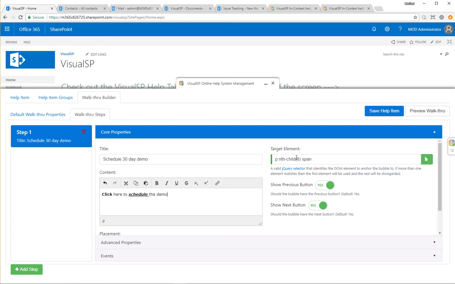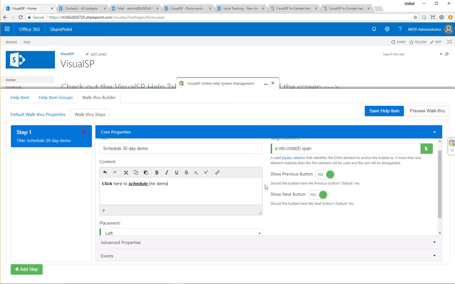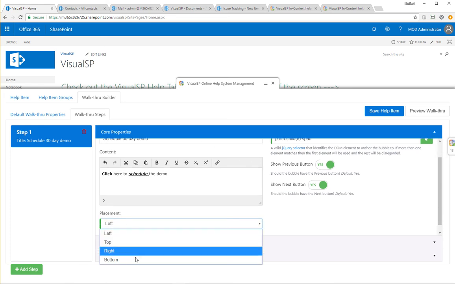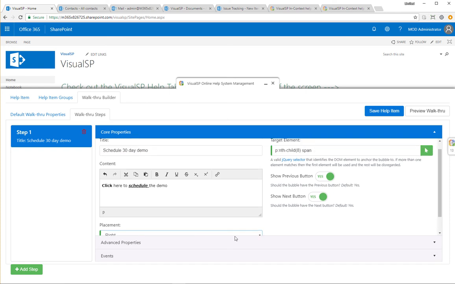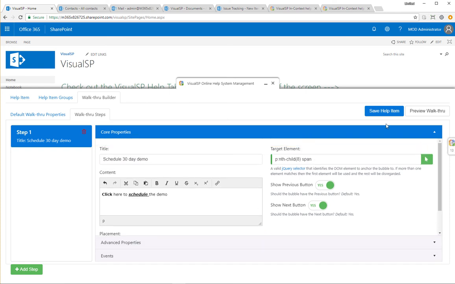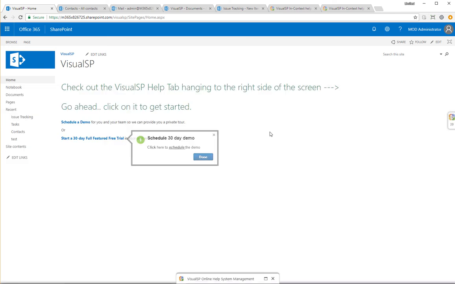Okay, so all I've done so far: target element, title, content, and I'll also use the placement to say, you know what, show the bubble on the right. That's it. There's many other advanced properties, but I'll just do this so far. Click on preview, and that's it. Very simple to make these bubbles or these callouts and making your walkthrough happen.